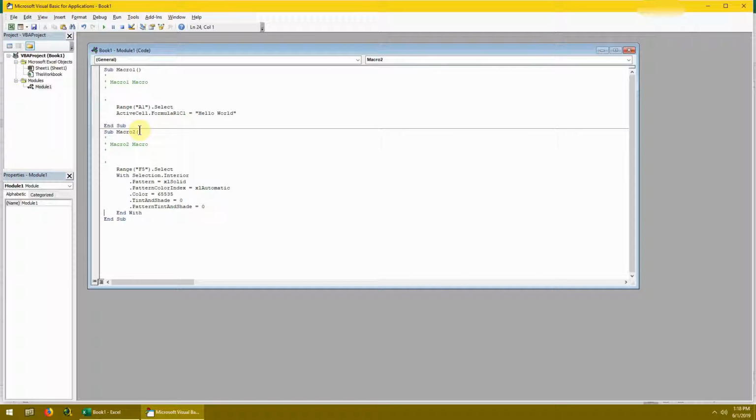So sub macro 2 has started, and in that one the first command was range F5 dot select. So it selected the range, and with the selection dot interior, something is going to happen to the interior formatting of the selection. Whenever you see a dot, it means that it is a sub child of this command of with. So the total command can be read as selection dot interior, that the interior of the selection dot pattern is equal to xlSolid. So it was a solid pattern that we are going to apply.